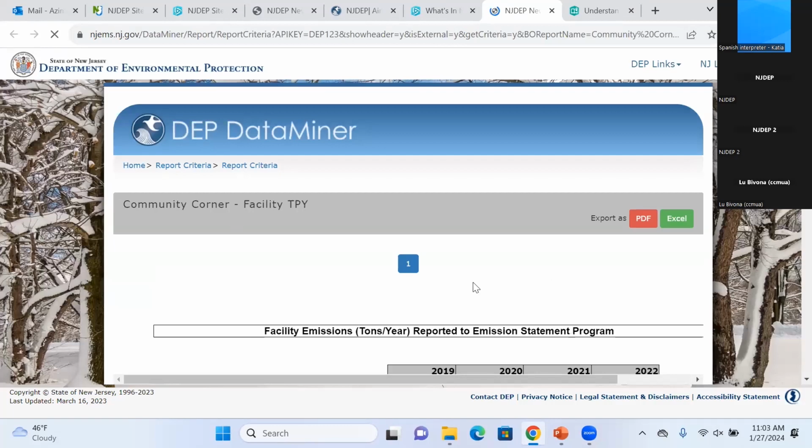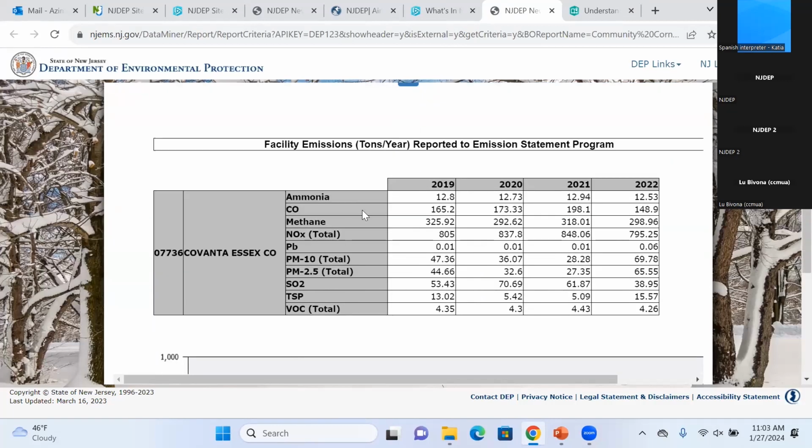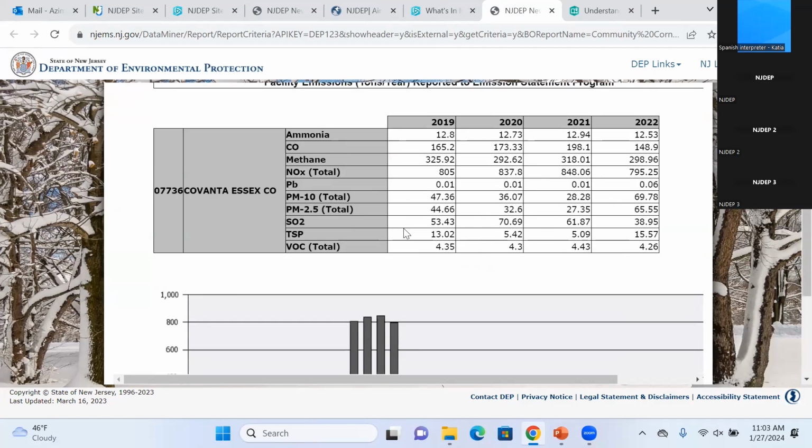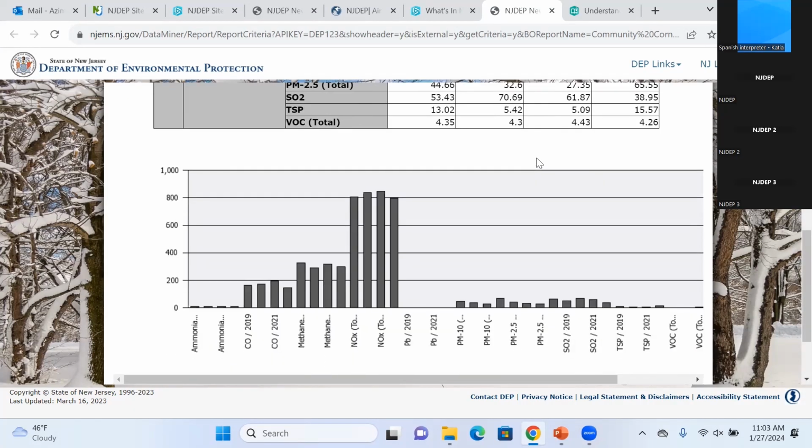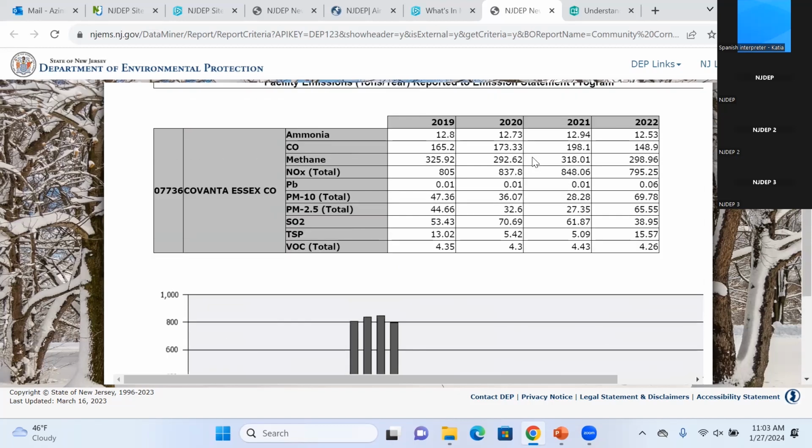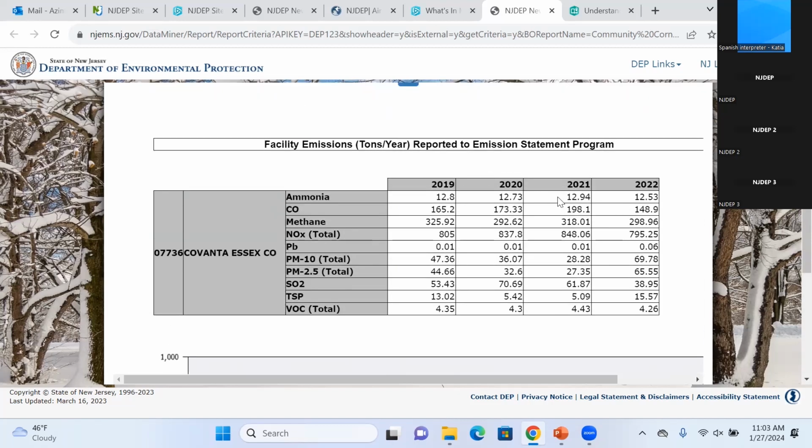We separated this out because a lot of these are in different units, measurements. Some are in pounds, some in tons. So you have the 4 years of criteria pollutants and methane emissions here listed. The bar graph gets a little clustered, but you can see the distribution over time here.